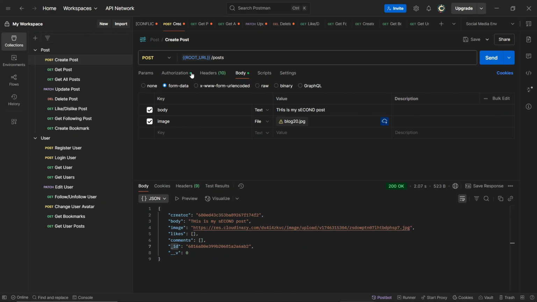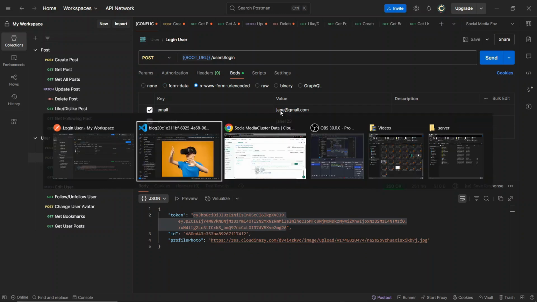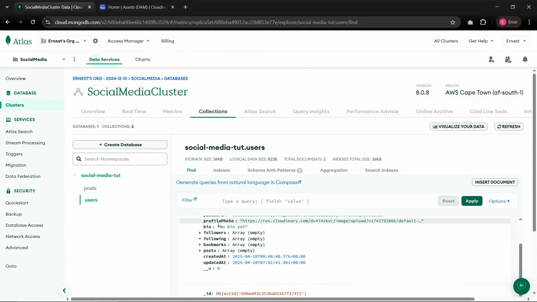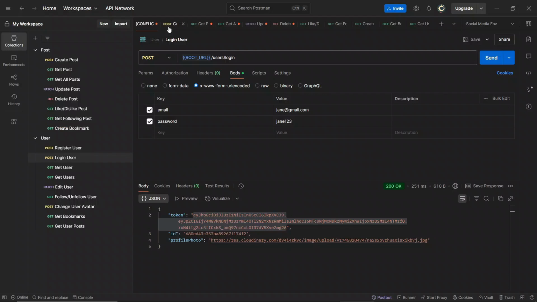I don't know how to do this. It definitely should work, but I'm going to log in as someone else and then create another post. So I'm going to log in as... how many users do we even have in the database? Let me see. We have only 2 users. Okay, so let me actually go ahead and register another user just to make sure that this works before we move on.